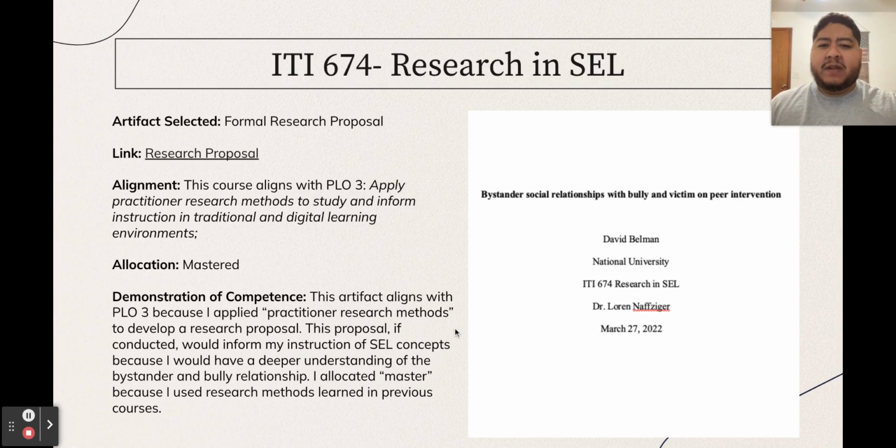ITI 674 is my next course. This one is Research in SEL. The artifact that I selected is the formal research proposal. Now, this clearly aligns with PLO3 as PLO3 states to apply practitioner research methods. In this assignment, I applied the practitioner research methods that I learned in the previous 3 courses up to this point. And so I was able to create a research question and develop a research proposal.